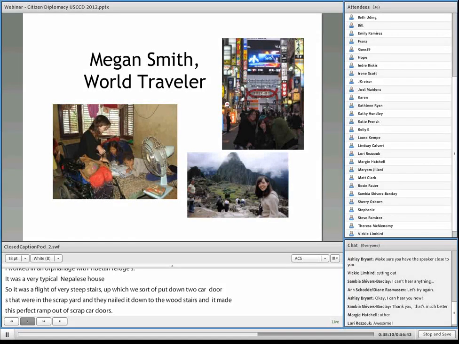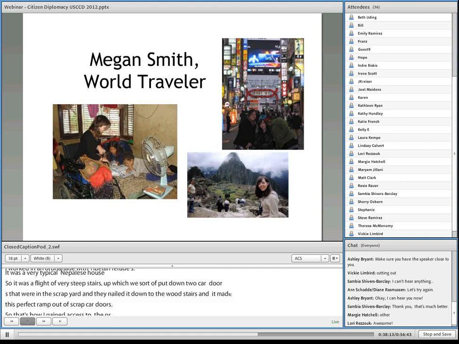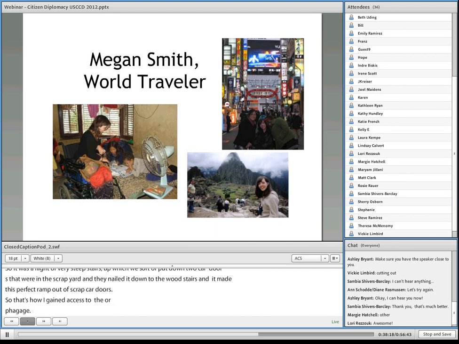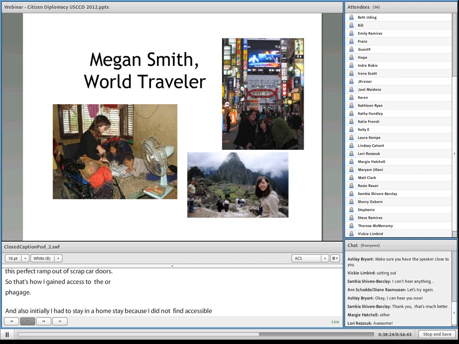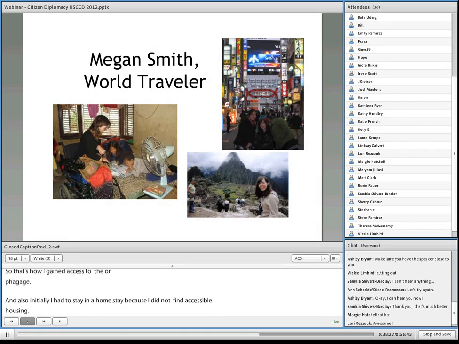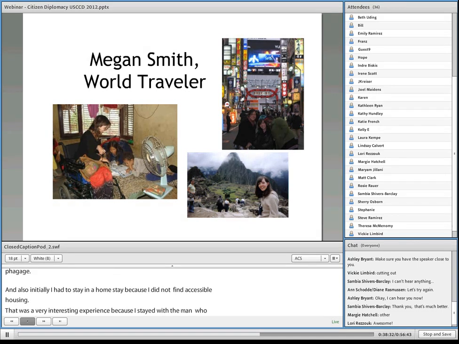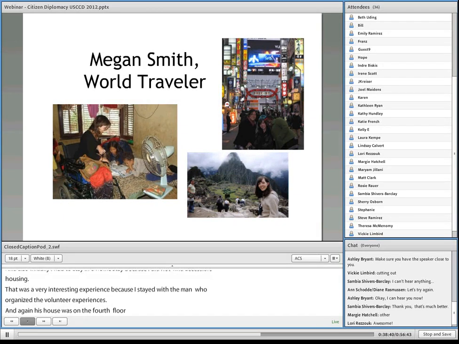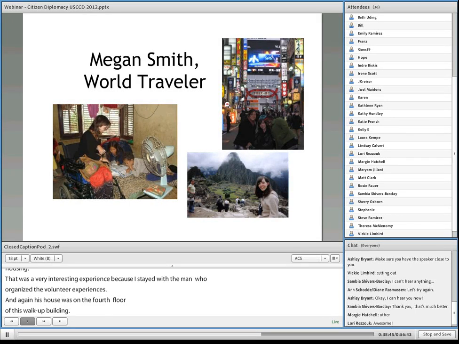And also, initially, I had to stay in a homestay because I did not find accessible housing. And that was a very interesting experience because I stayed with the man who organized the volunteer experiences. And again, his house was on the 4th floor of this walk-up building. Initially, everyone would say that is probably the most inaccessible place that you could ever have a homestay, and it was true.